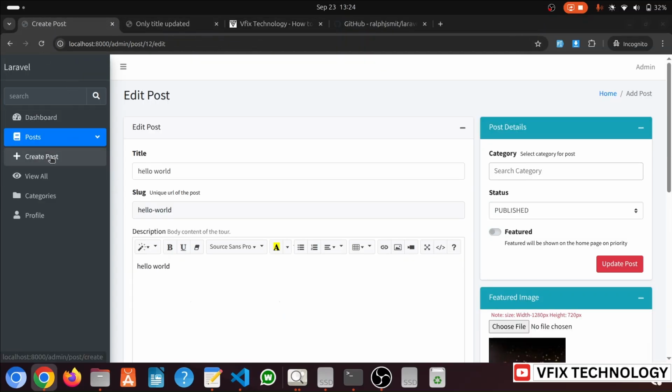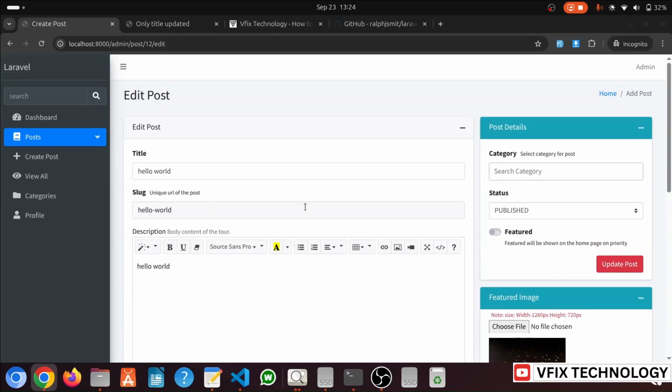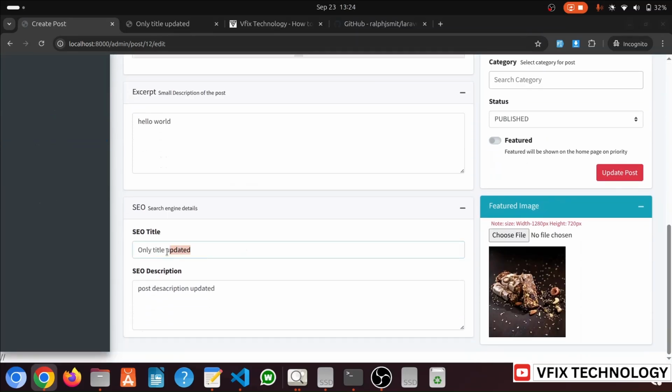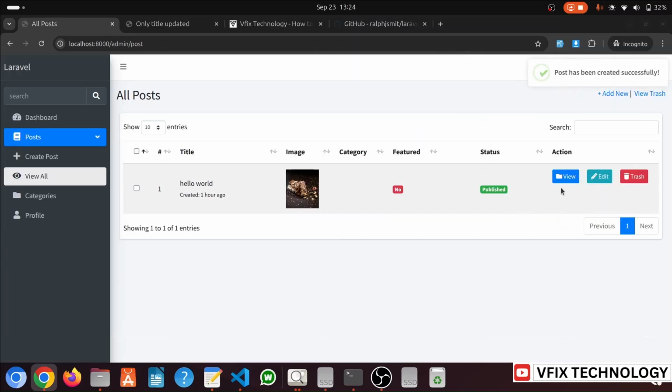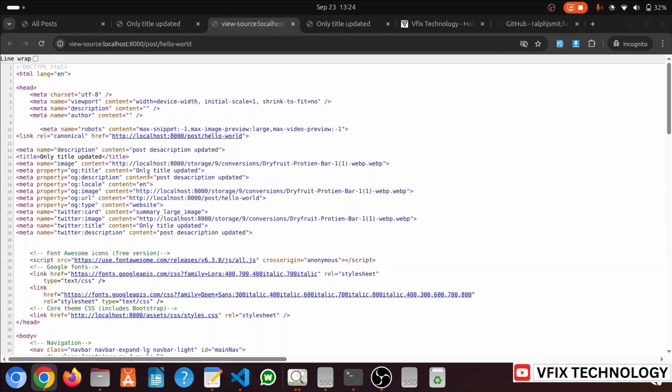Let me open a post. I'm going to edit the post. The post has a title and a description. I'm going to click on update. Right now, if I view that and press Control U, it shows title and OG title, OG description, locale, image, URL. It gets everything. The entire piece of code gets injected.